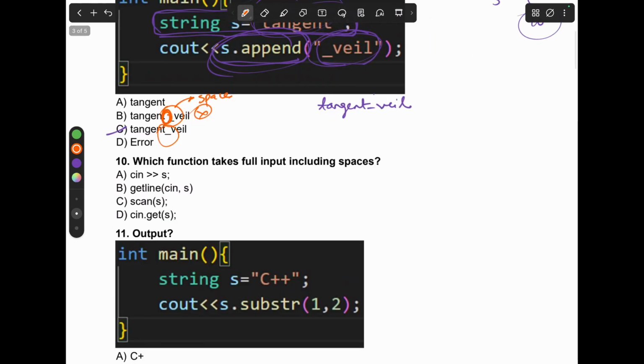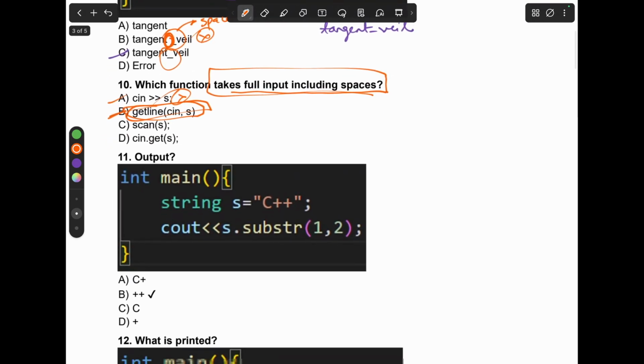Okay, which function takes full input including spaces? Whenever you are giving input of multiple strings separated by space, cin will take only one string as input, but if you have to give multiple strings separated by space, you have to use the getline function. Let's move to the next question.